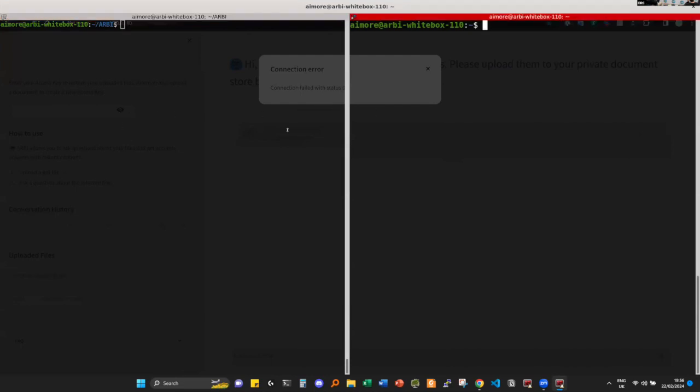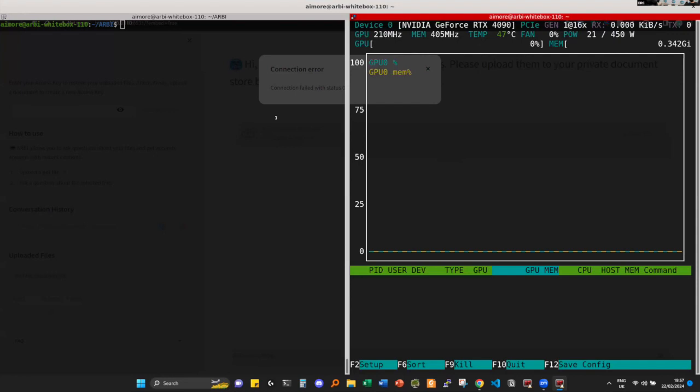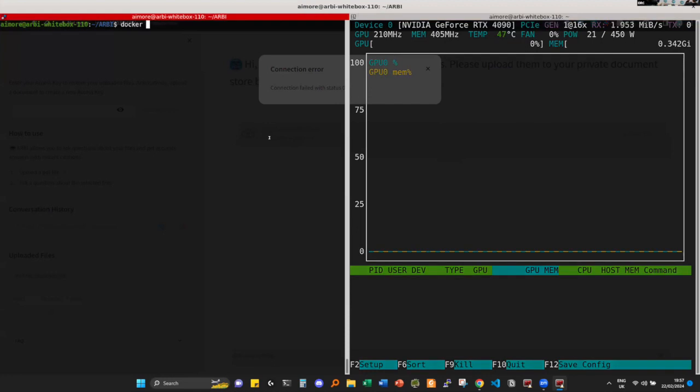So first of all, I'm here in my terminal. I'm just gonna bring up nvtop, which will monitor the GPU in the machine. It's running right there on that machine, the small one. We'll see that once I start the code with Docker Compose up.